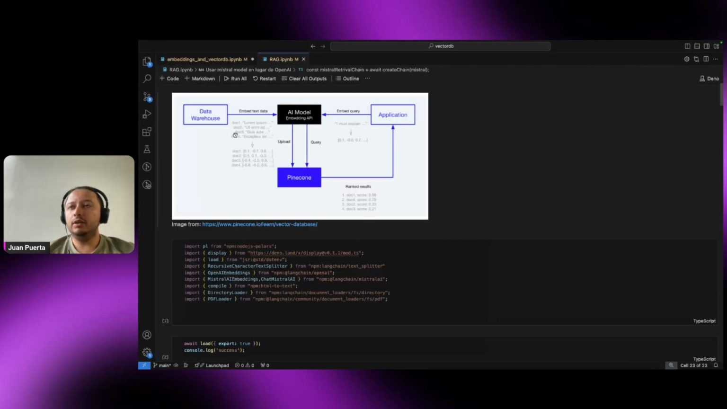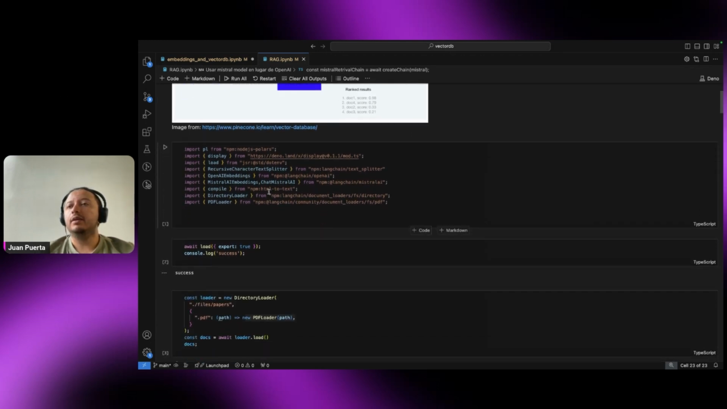So let's check a sample of RAG. This is how a RAG pipeline looks like. Basically, you have your private data. You need to use an embedding model, and once you transform that data into embeddings, you store that data in the vector store, and then your application can start to consume that data, right?